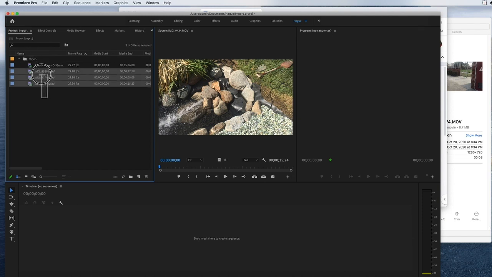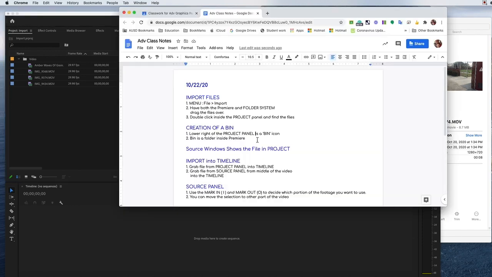Now I can also drag it back out. Notice I'm highlighting everything and just simply dragging out. Now it's not indented anymore, which means it's outside of the folder. And that's where I like to keep it. Moving right along. So the bin folder is inside Premiere. A bin folder is a folder inside Premiere, right?